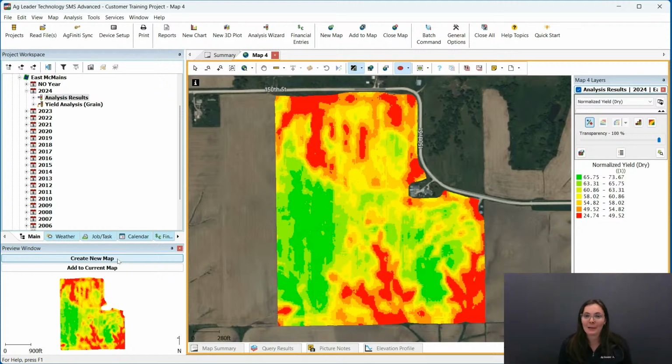And you can do that for any operation. If you're modifying your legends, maybe to have fewer ranges or something else, you can always modify your legend and save it as the operation default using the same process.